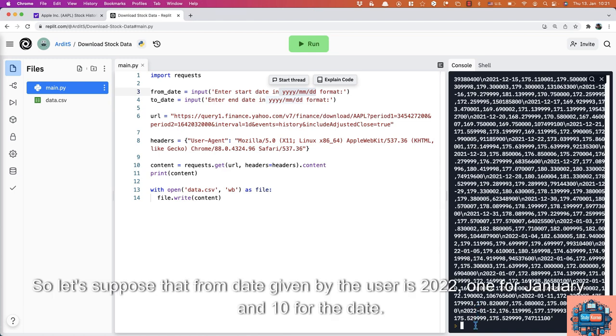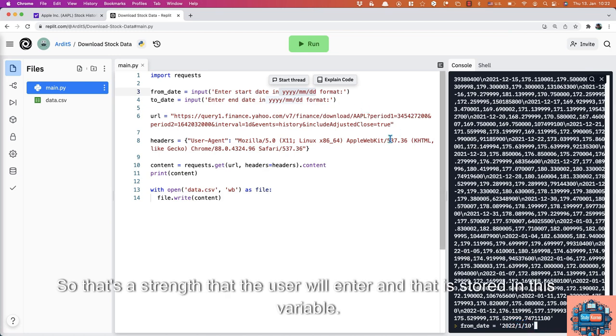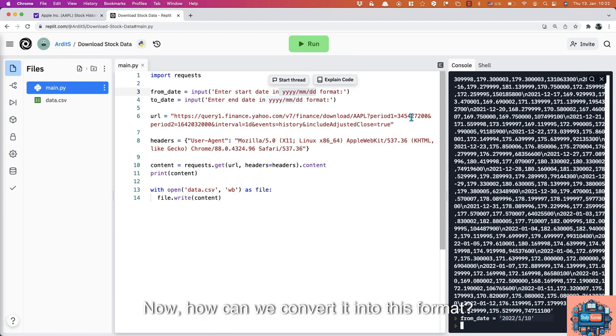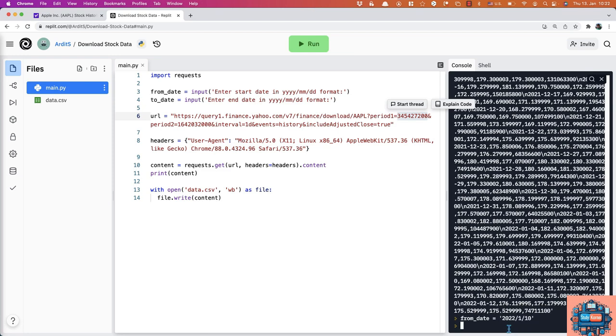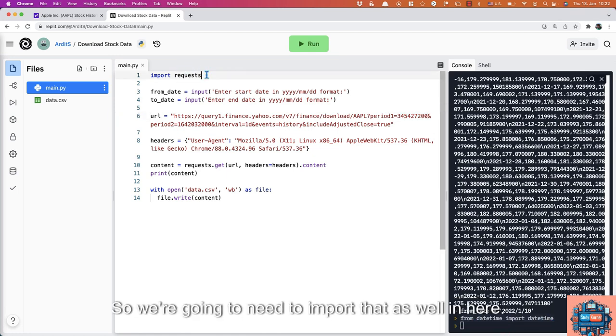So let's suppose that the from date given by the user is 2022, 1 for January and 10 for the day. So 10th of January 2022. That's a string that the user will enter, and that is stored in this variable. Now how can we convert it into this format? Well, first we need to convert it from a string into a datetime object. For that we need from datetime import datetime. So we're going to need to import that in here as well.